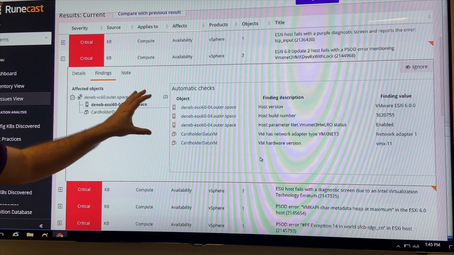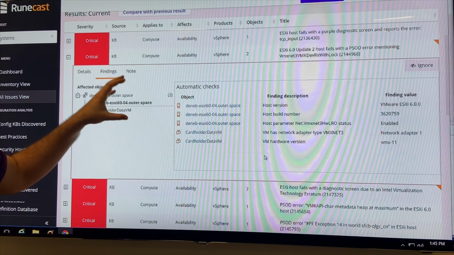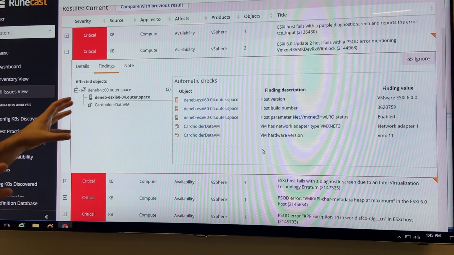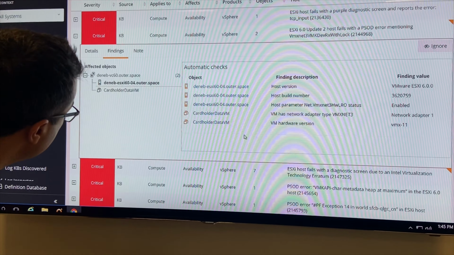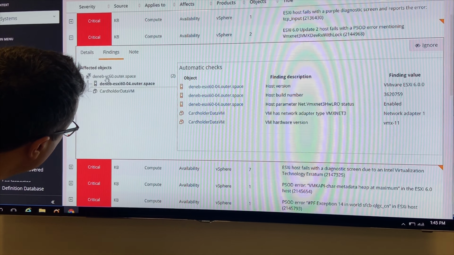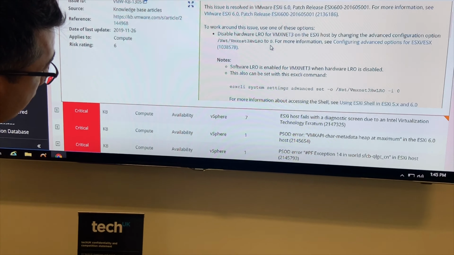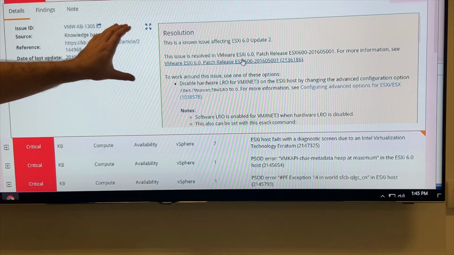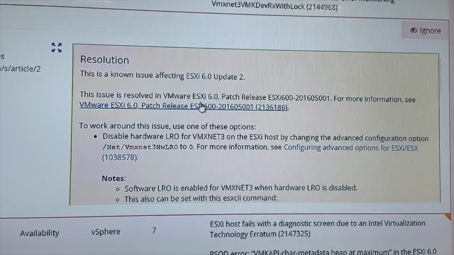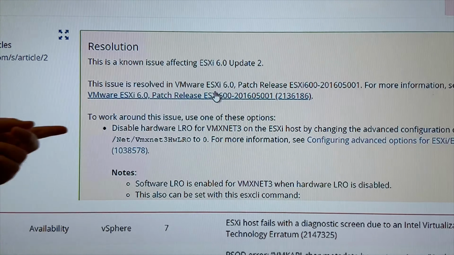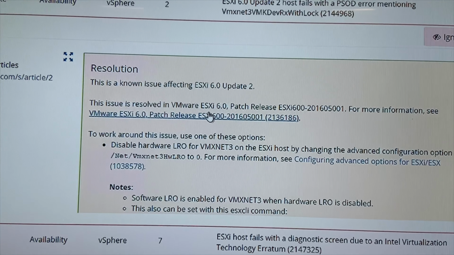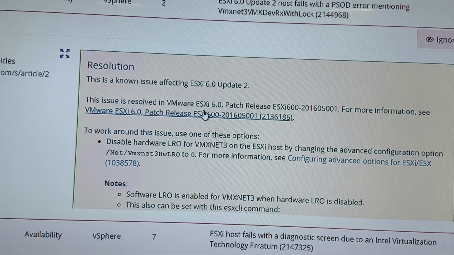Therefore, this is accurately reported as a potential problem, which hopefully hasn't happened yet. Hopefully this host hasn't crashed yet as a purple screen of death. But it's important to take one of the steps mentioned in the resolution in order to avoid the problem from happening. So you can either disable hardware LRO, or you can install a patch or install an update.